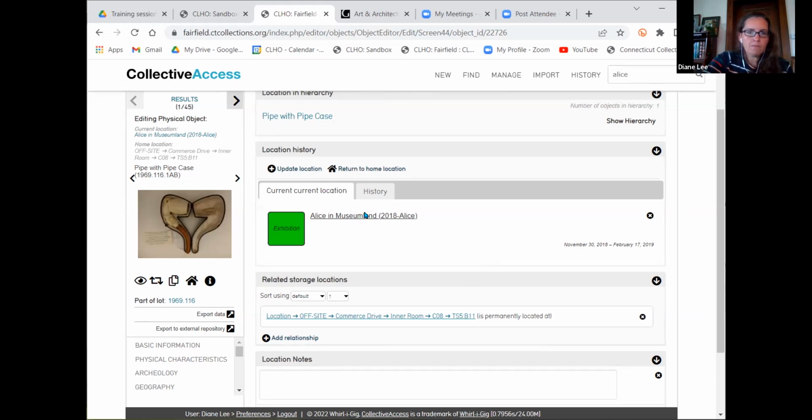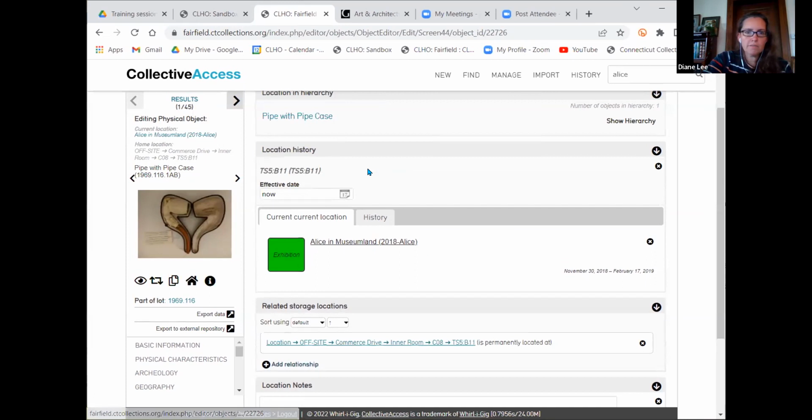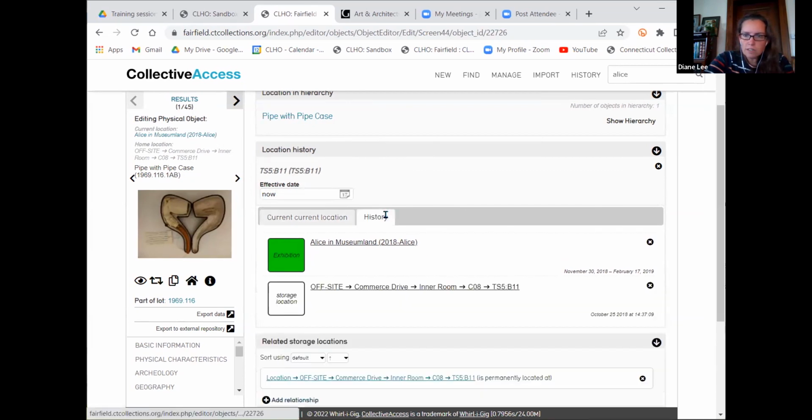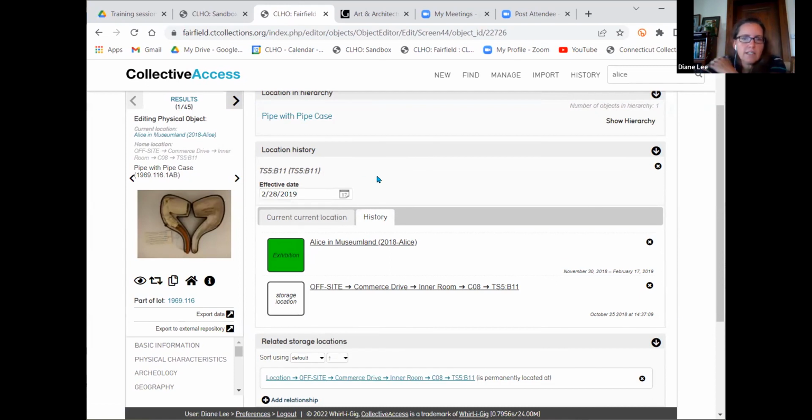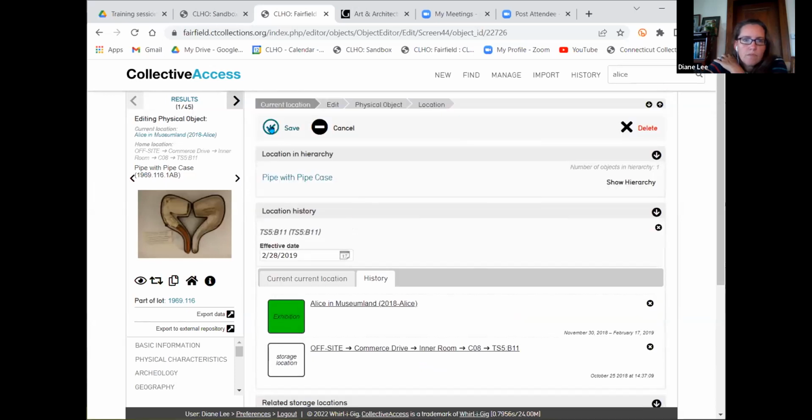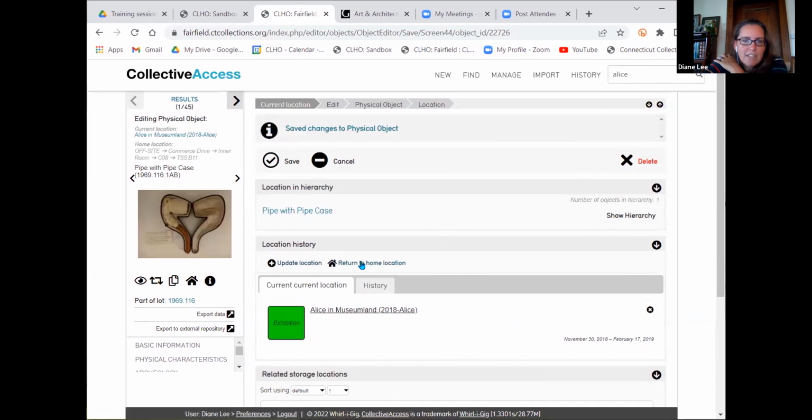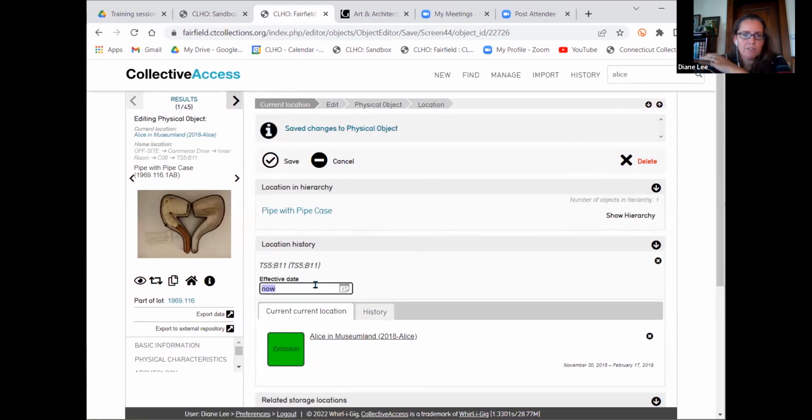I'm going to move this pipe back while I'm thinking about it. So I'm going to return to home location, and I'm going to do it shortly after the close of the exhibition, which was November 17th, because I know that it went back. I'm going to say 2. See if that'll take that. I've done that a couple times, and it doesn't take it the first time, but it'll do it the second time. It's weird.